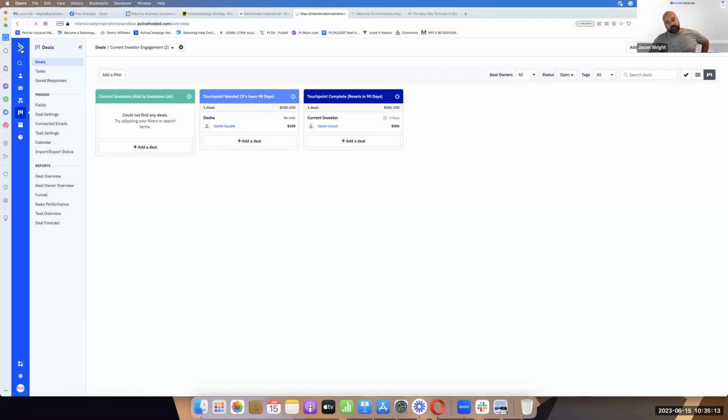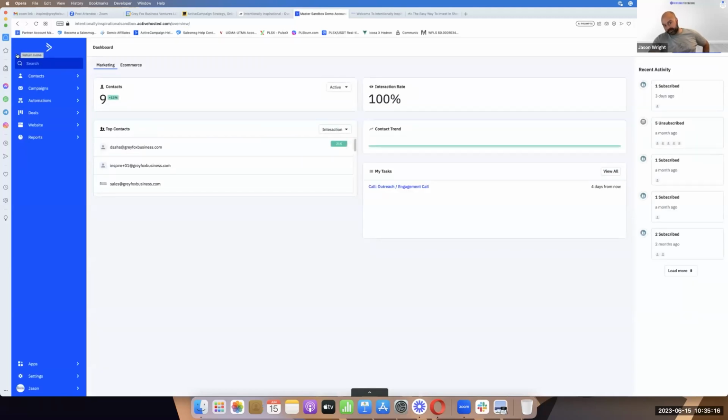But the sky's the limit. If you can articulate something you want built, you can build it in ActiveCampaign. Awesome. I love it. Okay.